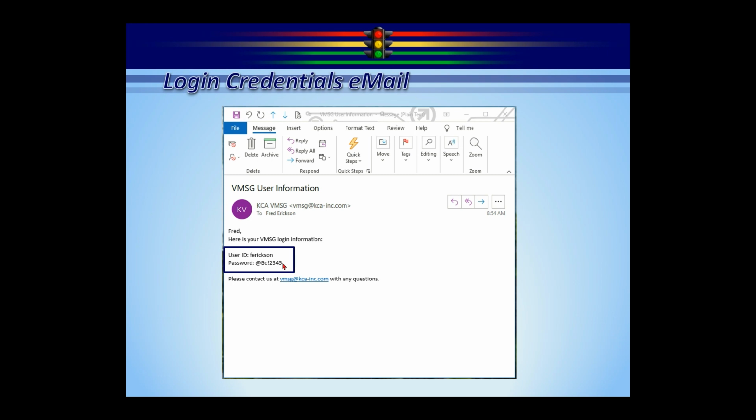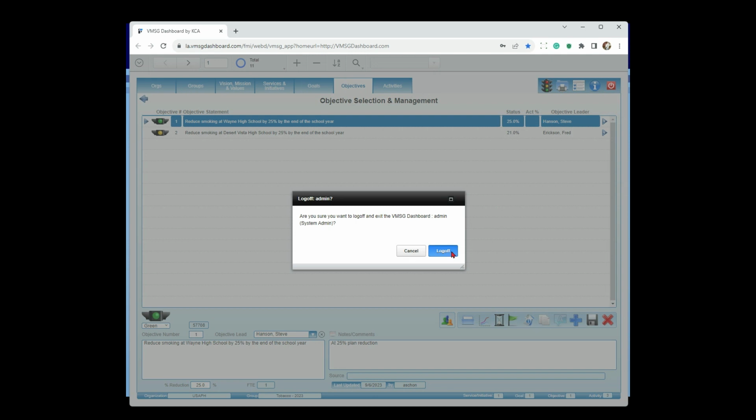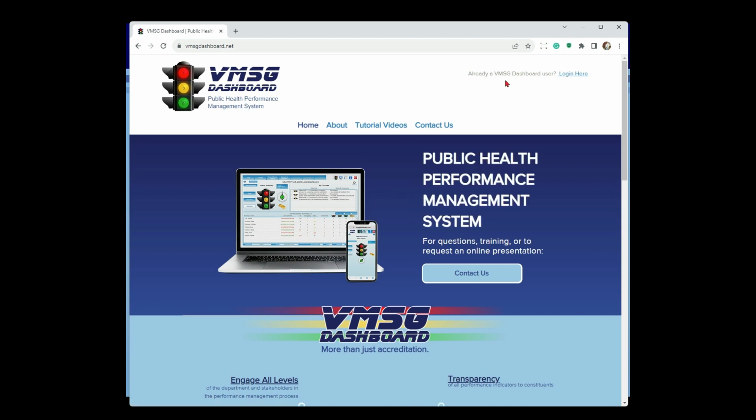Now, let's go in and walk through the process here. So this big red button at the top, the power button up here, is my logout. So I'm going to click on that. I'm going to say log off. Now it's going to take me to the VMSG dashboard homepage. This is the link I was talking about. Already a dashboard user, log in here. So I'm going to click on that. It's going to open up my login.